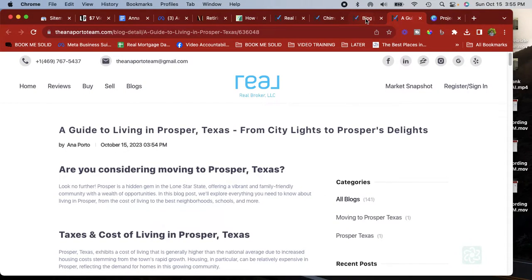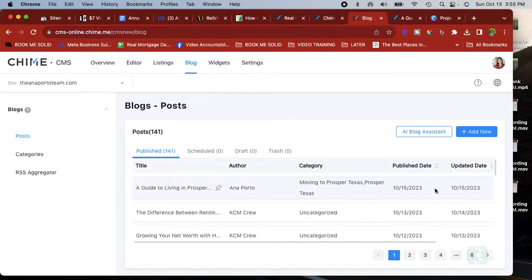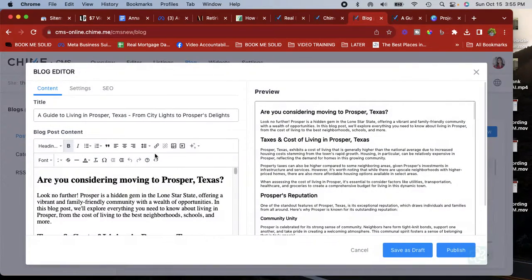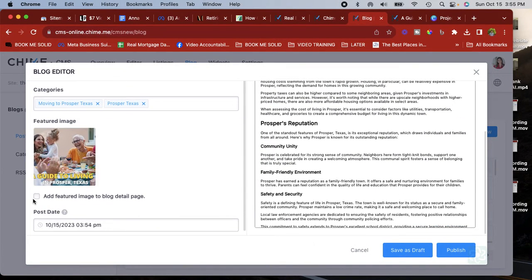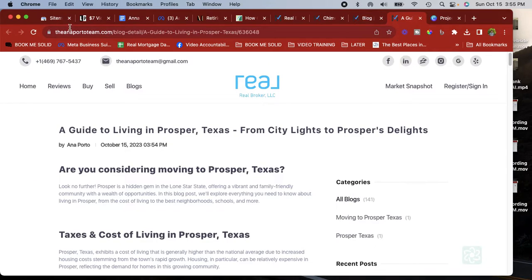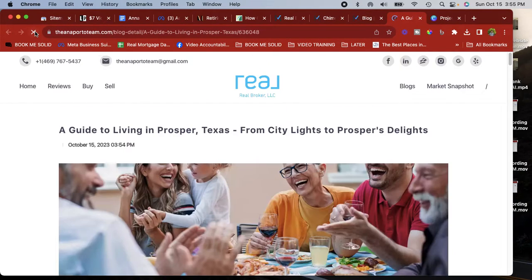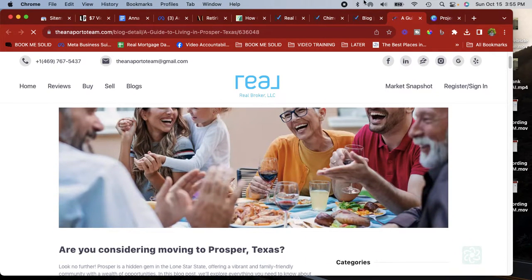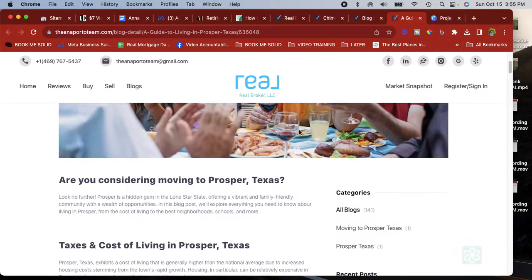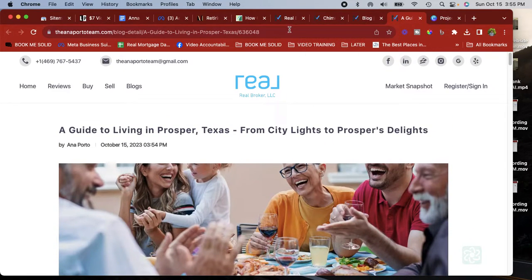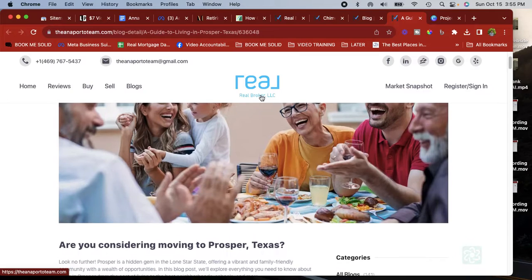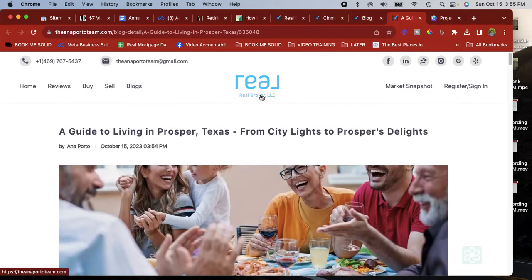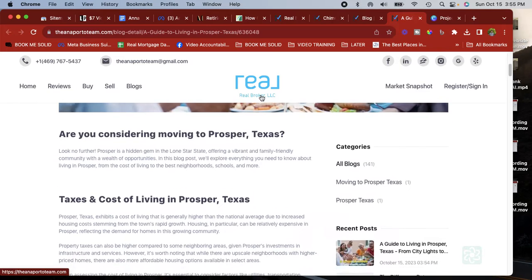Okay, it didn't pull in the featured image, so I'm going to go back and scroll over, click edit, and then I saw in here it says add featured image to blog detail page. We're going to do that, publish. And now if I refresh, it should. There we go, it's better. But it kind of cut my image off, but that's okay. The main thing is that whenever you share the link, it has the featured image, and also whenever it gets indexed in Google, it'll have that featured image, so that'll help you stand out.